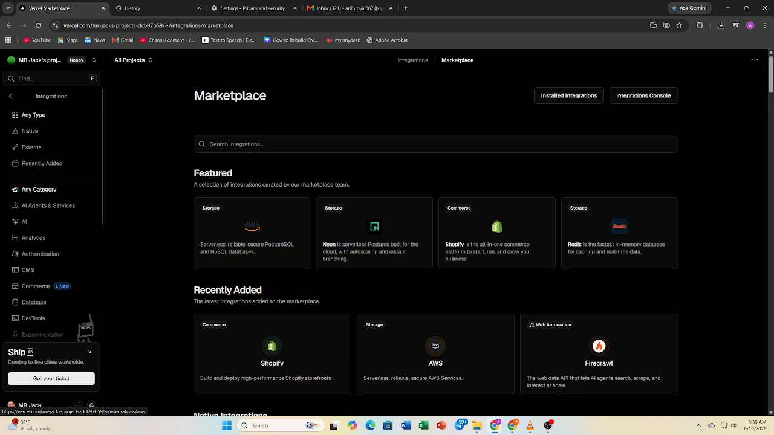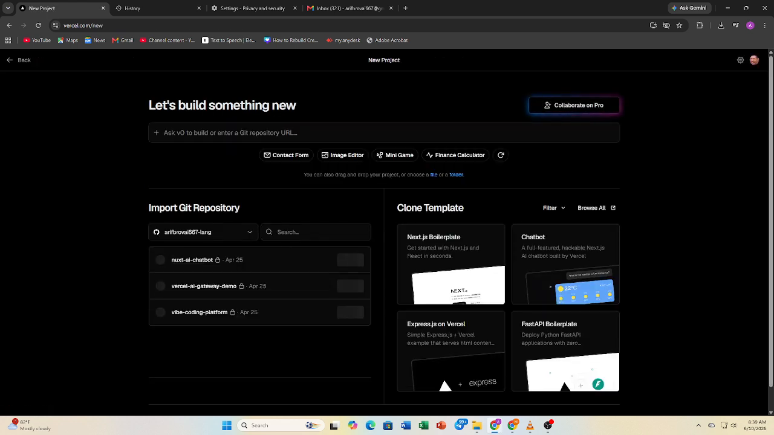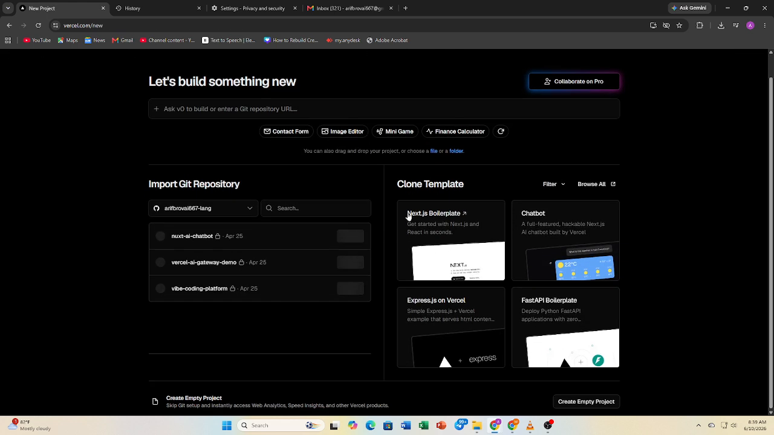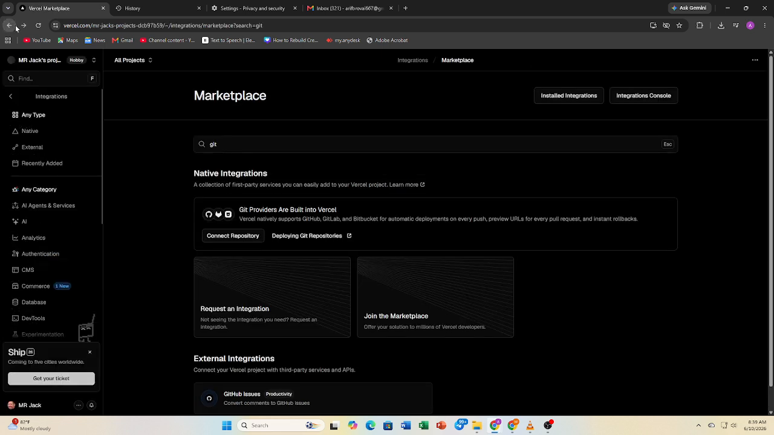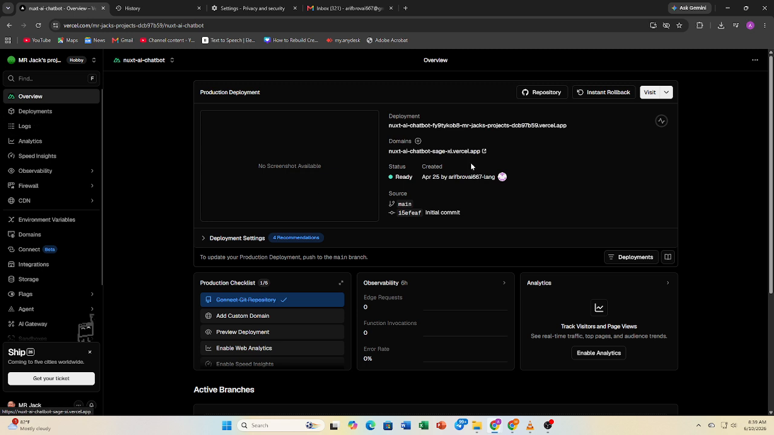Now make sure Vercel has full access to your GitHub repositories. If permissions are missing or limited, the sync won't work properly at all. Next, go inside your Vercel project settings and confirm that the correct repository is selected. Sometimes people accidentally connect the wrong repo, and then nothing triggers.